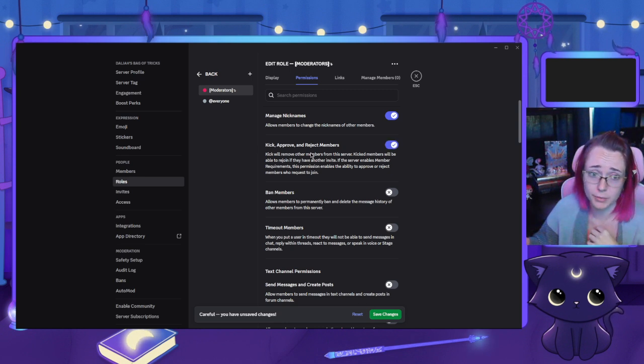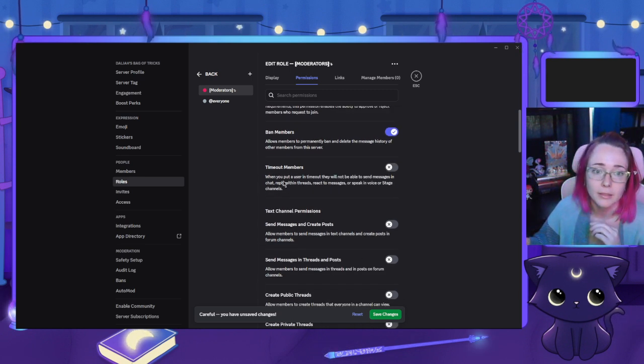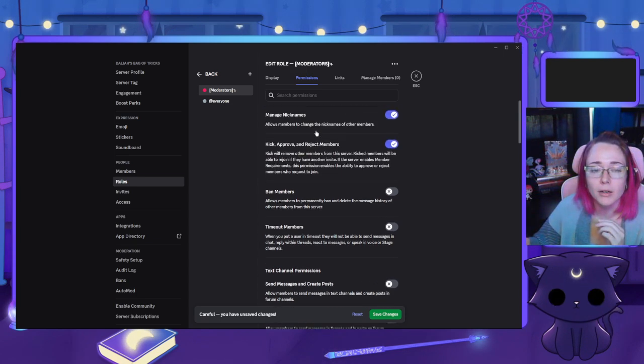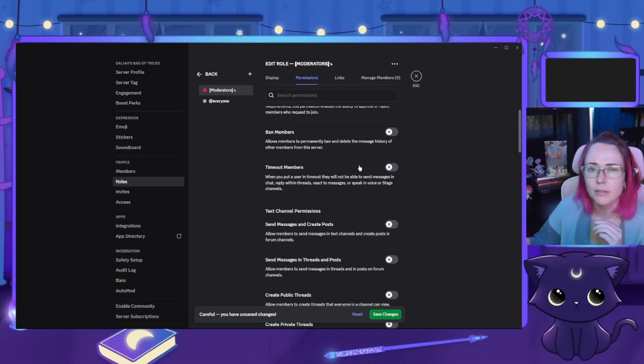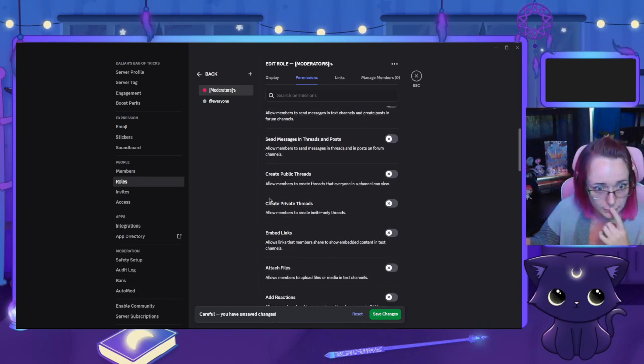My mods, I do want them to be able to kick, approve, or reject members. I do want them to be able to ban. Unless it's to permanently ban and delete the message history of other members on the server. I'm gonna leave that off for myself so that I can make that decision. But if you want your mods to just be able to do it, totally cool. Timeout is fine. I don't mind my mods creating private threads.